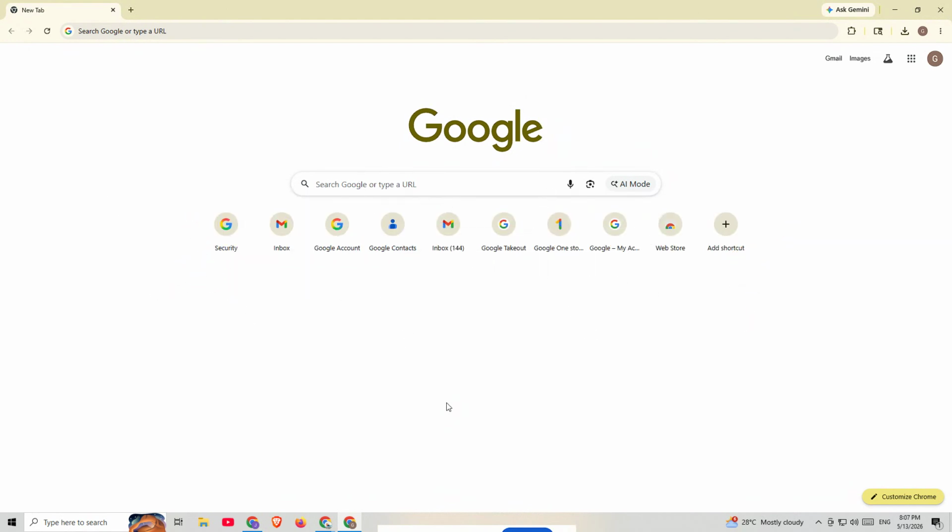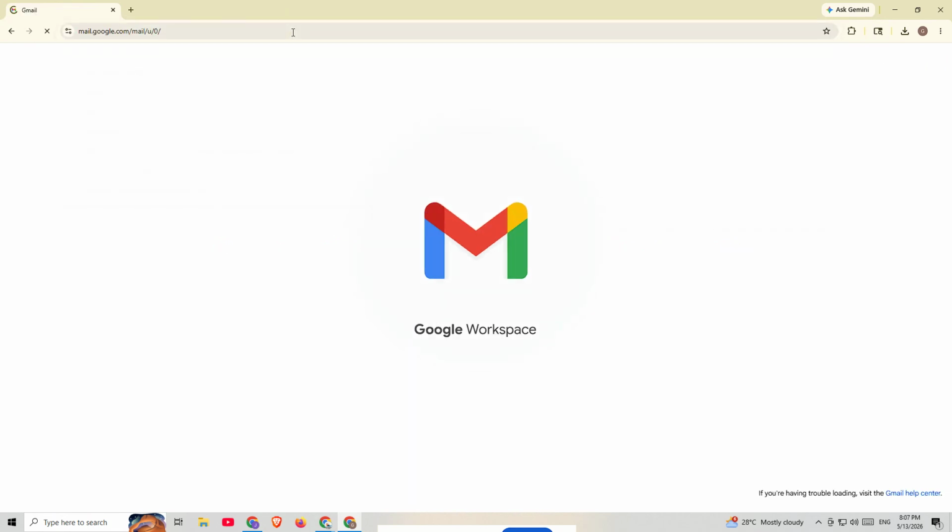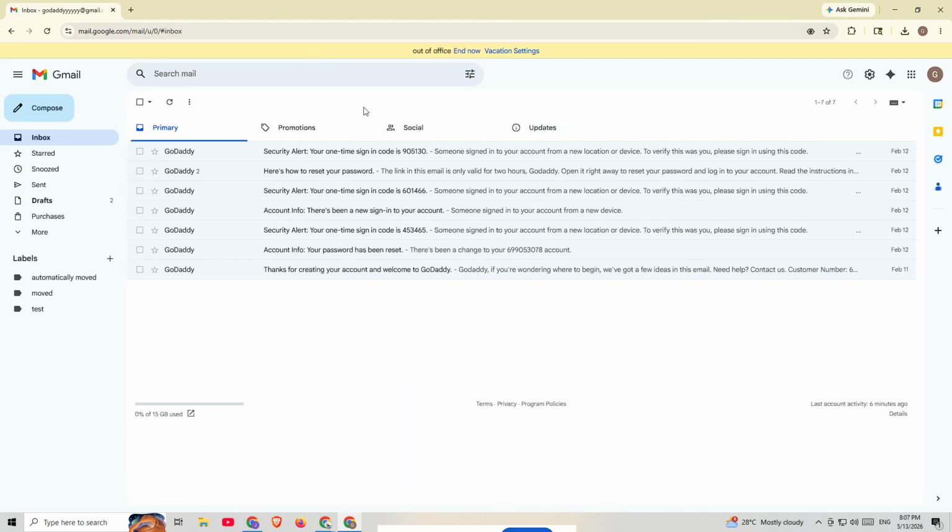open with one click. Alright, let's jump right in. First, open Google Chrome on your Windows 10 computer and go to mail.google.com. Once the Gmail page loads, sign into your Gmail account if you're not already logged in. Make sure you're on the main Gmail page before moving to the next step.